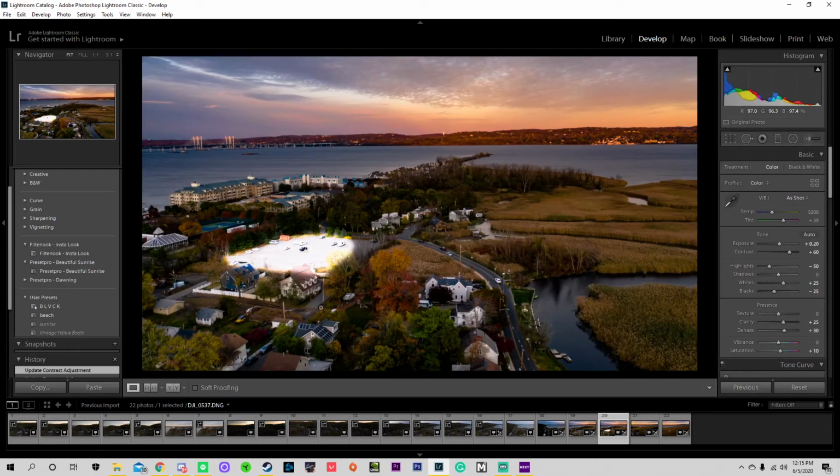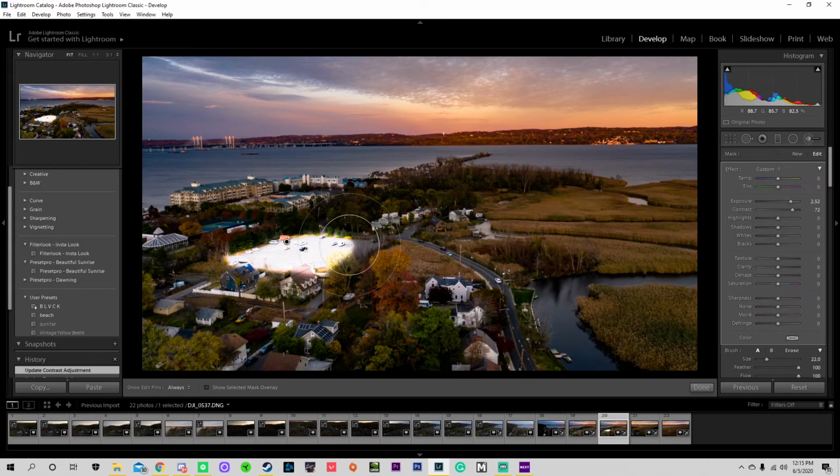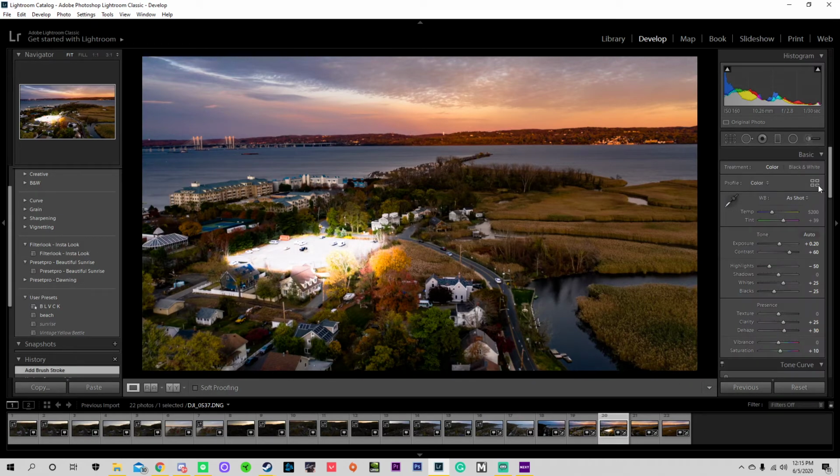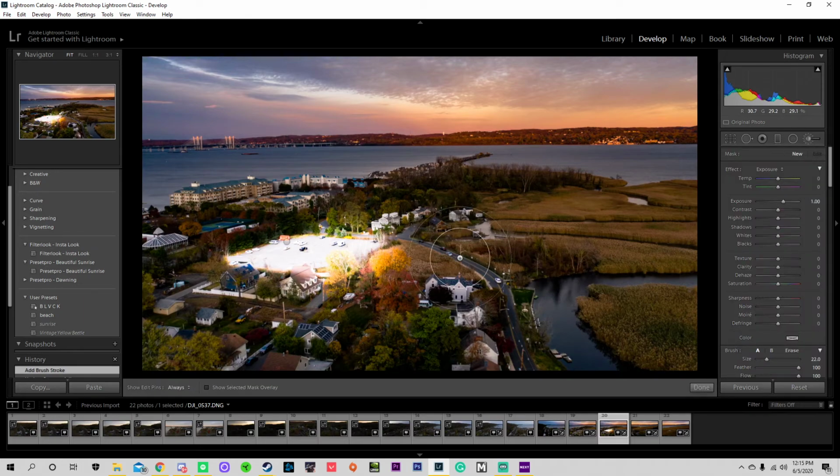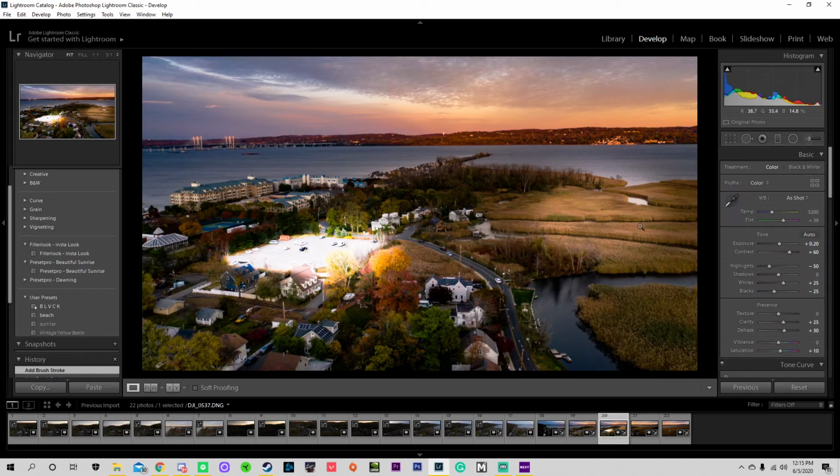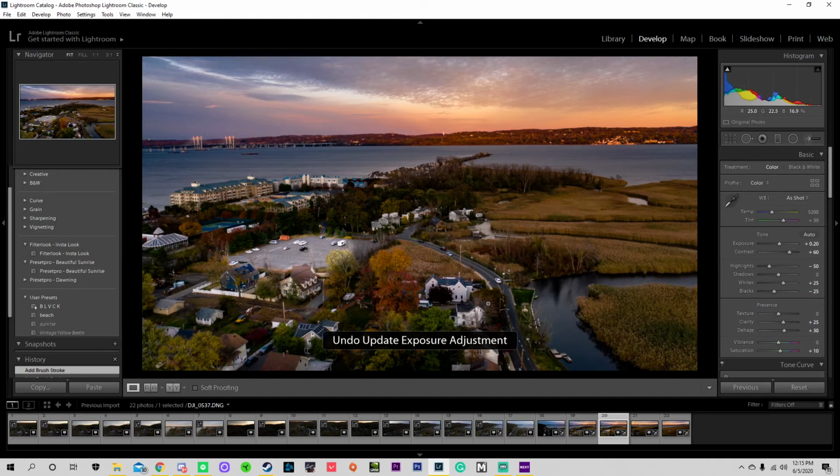So if we go out now, look at that. And if you go back in, you can click here and add more if you want the same settings, or you can add a different one over here with different settings. The same applies for all these things. You can do multiple graduated filters or radial filters. So that's pretty useful to know.